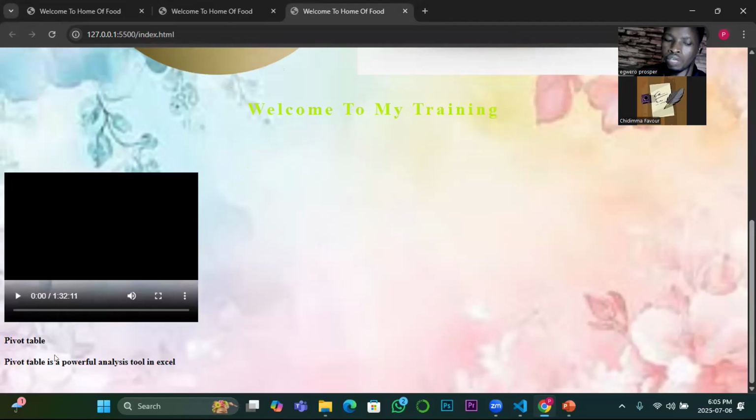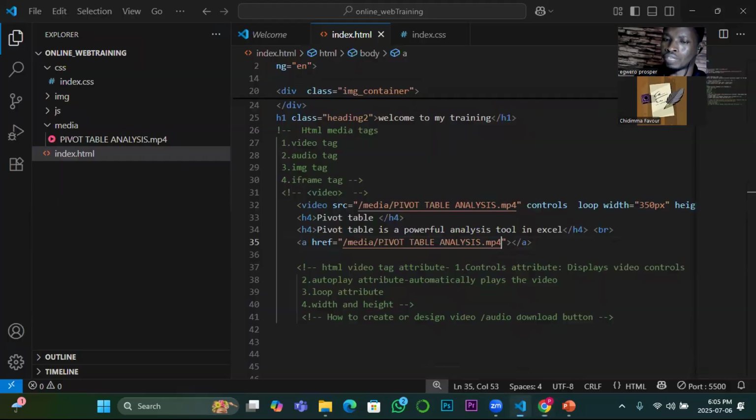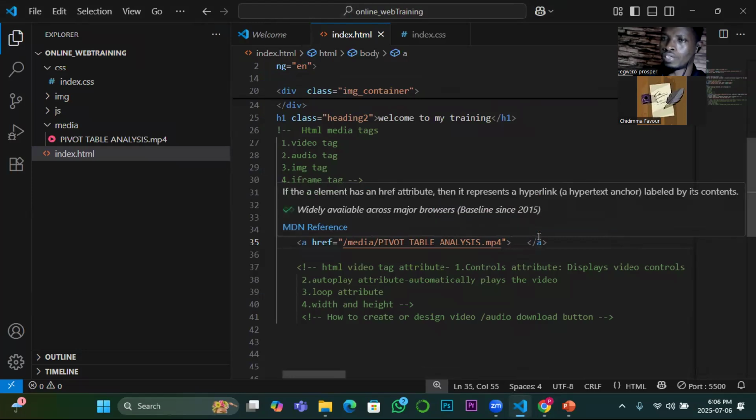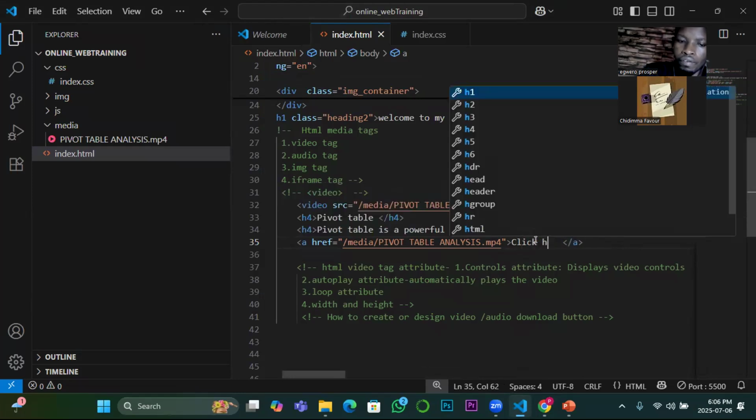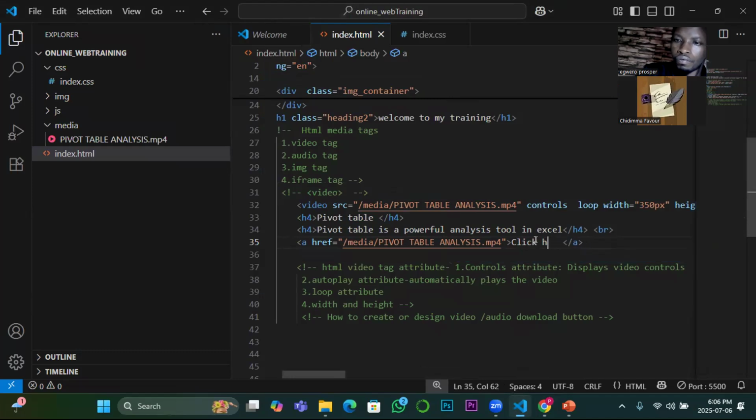Now, if you go to the front end, you will notice that there is nothing displaying here, because we must give the user the link description. The link is there, but it does not have a description yet, because we have not written anything here. Whatever you write here is what guides them to know there is a clickable button here. So I will say, click here to download.